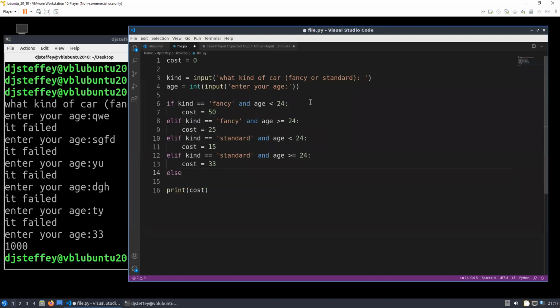Else, maybe if the age is less than 24, that means it wasn't fancy, it wasn't standard, they mistyped something, but they got the age right, and the cost is $60. Else, oops, forgot my colon there. If it doesn't match any of that stuff, then the cost is $100, whatever the case is.